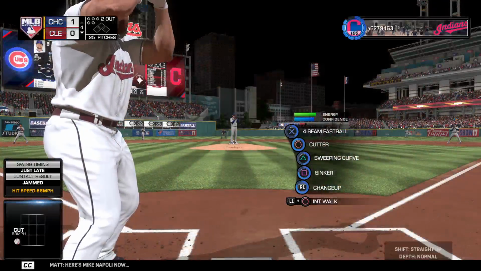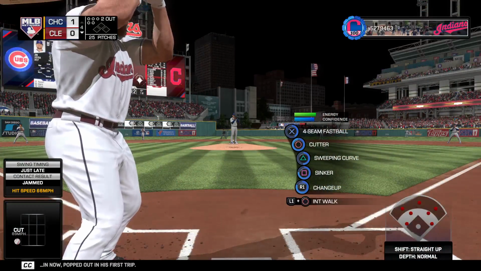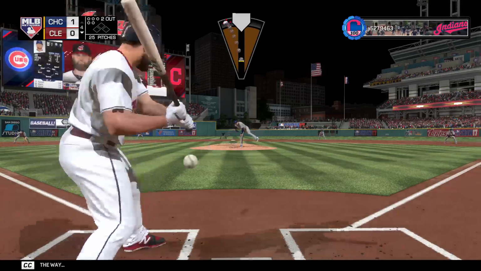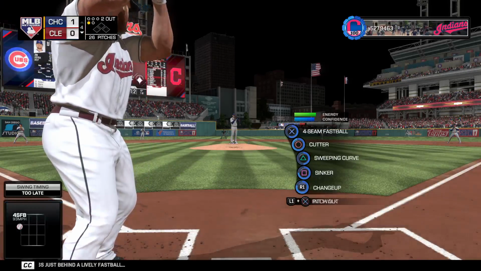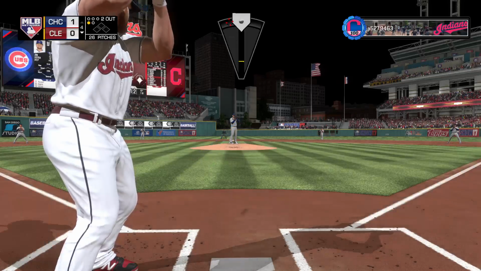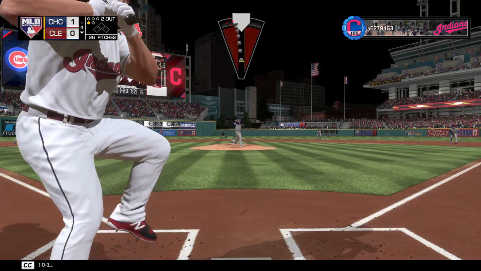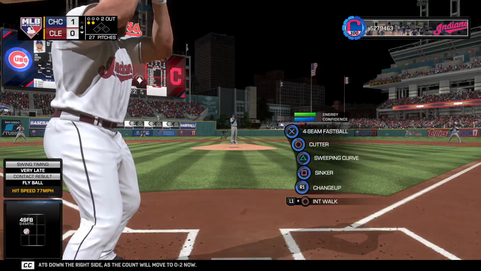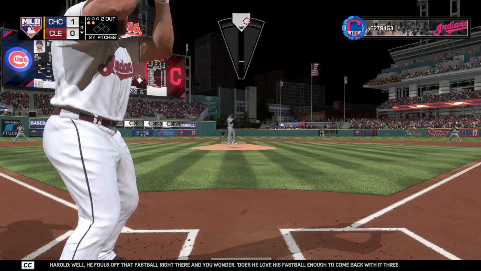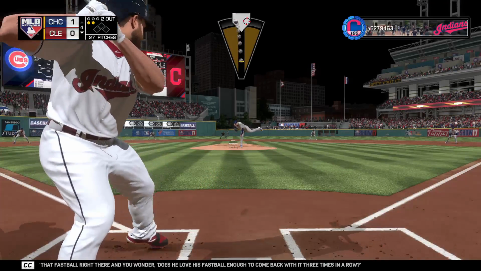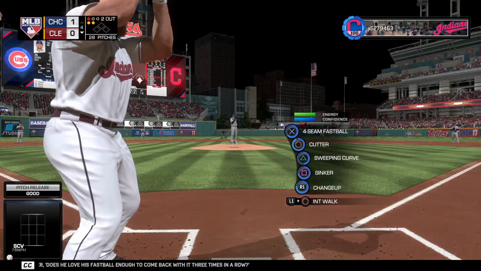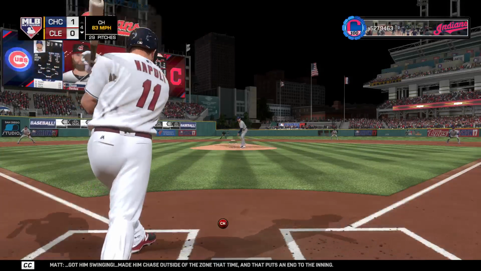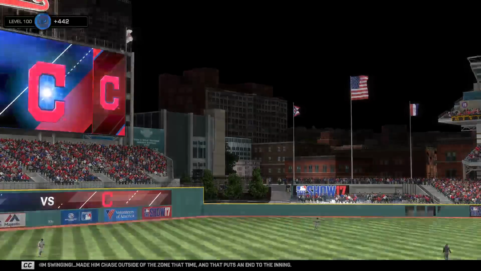Here's Mike Napoli now. He popped out in his first trip. Mike Napoli. First delivery to him on the way. Swing and a miss just behind a lively fastball. Now Lester's 0-1. And this ball's heading for the seats down the right side as the count will move to 0-2 now. Well, he fouls off that fastball right there, and you wonder, does he love his fastball enough to come back with it 3 times in a row? And he'll try and tempt him with one in the dirt, but he'll hold back here. It's 1-2. Got him swinging, made him chase outside the zone that time.